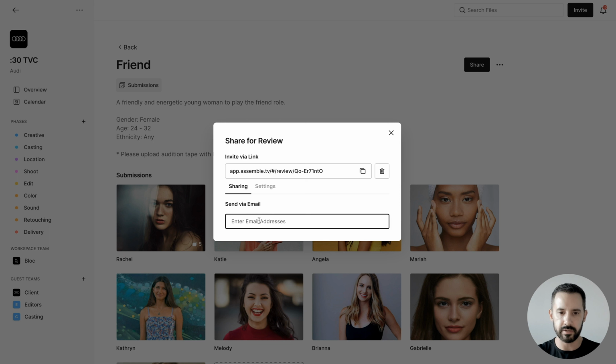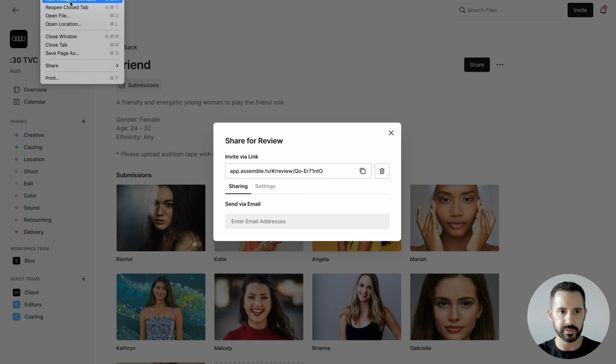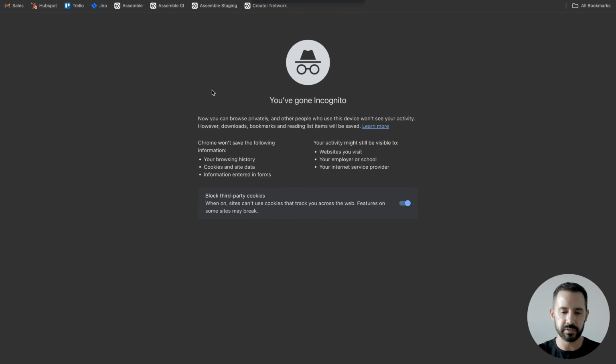And then right here, we can enter an email and send that out, or we can just copy and paste the URL right here. So let's go ahead and take a look at what that's going to look like when we send it. Let's imagine that we email this out to a client, someone who's never heard of Assemble before, and they get an email saying that we've just shared casting options for the friend role with them. So I'm going to jump to an incognito window so we can now see what that external client would see.